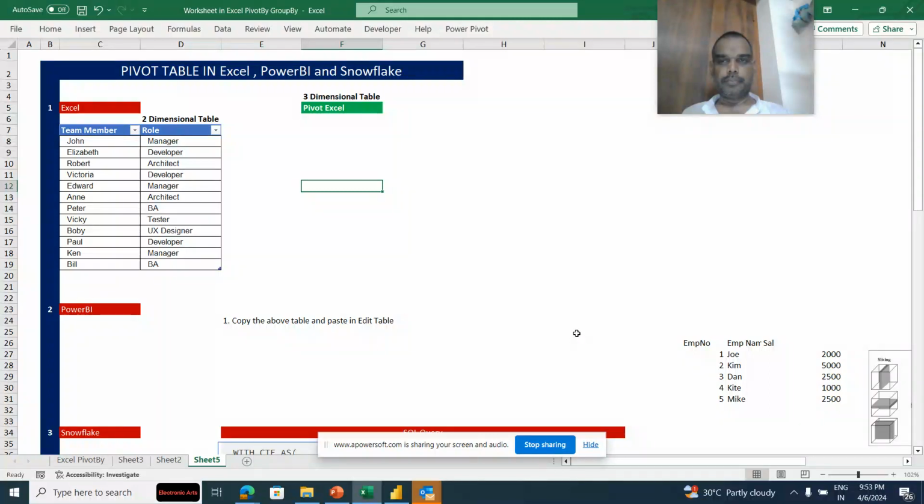Very good morning. Today we would like to discuss the pivot table. We know that in general we deal with two kinds of tables: one is the two-dimensional table, which is rows and columns, and the other is the pivot table, which is a kind of three-dimensional table. We can see that with three examples: Excel, PowerBI, and Snowflake.